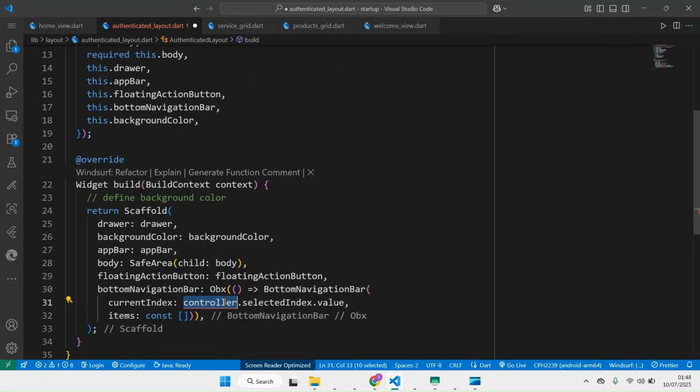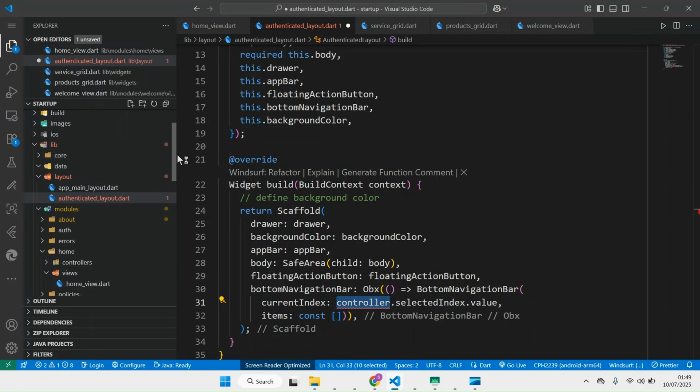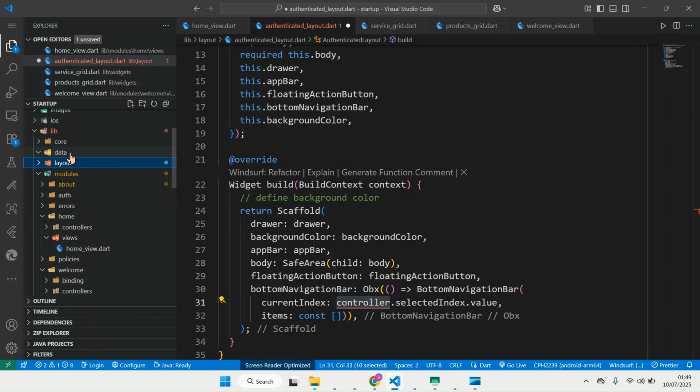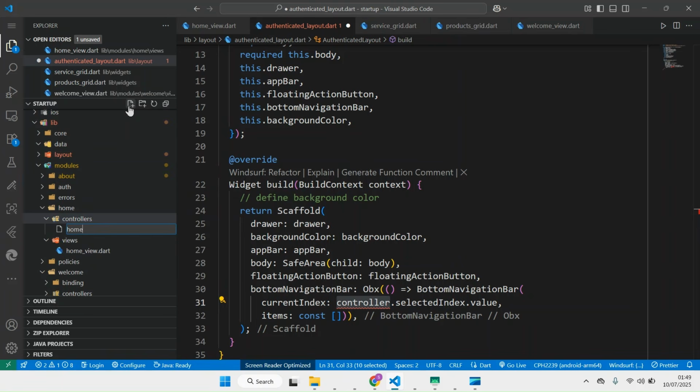Okay, we need to create first of all the home controller. Where can we store that? Oh, home, and then controller. Let's create home controller dot dart, like this.